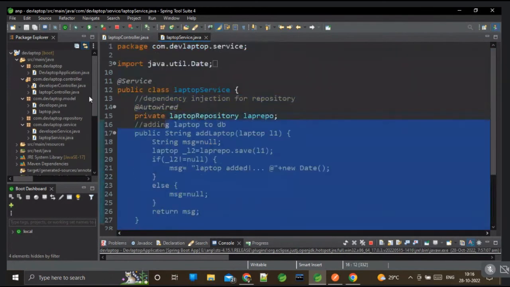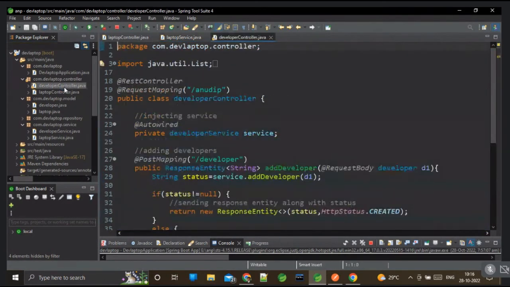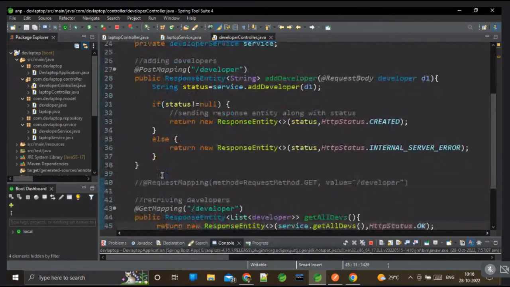Coming to the other class, which is the developer controller. In the developer controller we again have two methods, which are add developer and retrieve developer. Whenever we are adding a developer to the database, we have to assign a laptop to the developer, because one developer must have one laptop to work, right? So when we are creating a new developer object in the database, we are assigning one laptop object to the developer by using the laptop ID.